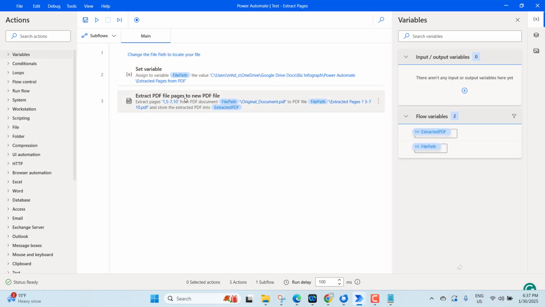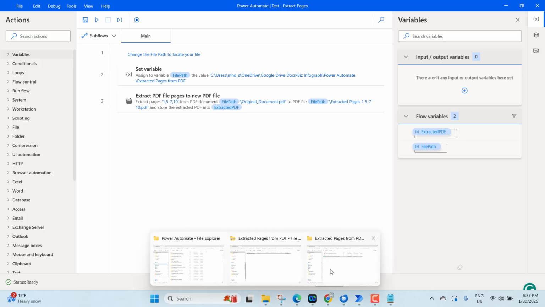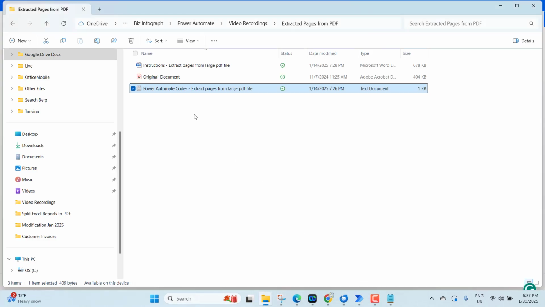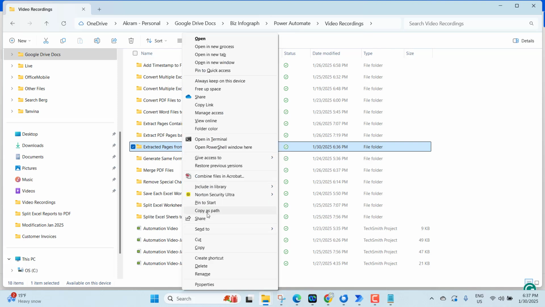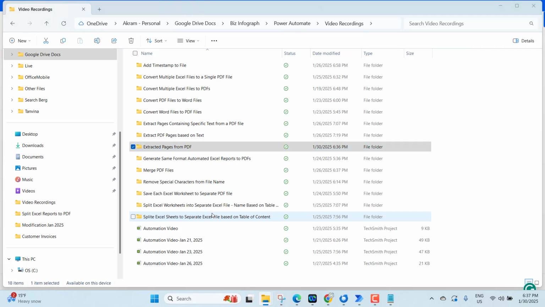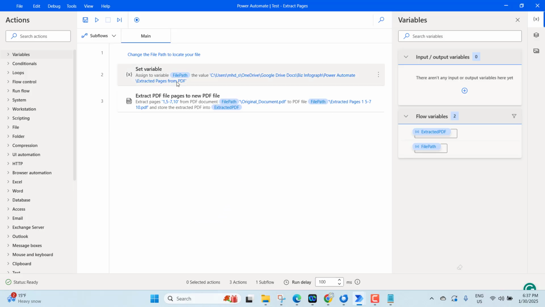Now here we need to set something. For example, first we set our file path. File path means where our PDF file is located and where our extracted file will be saved. So this is our folder, and we need to get the folder path. Shift and right click to get the folder path, copy as path, and come to Power Automate.